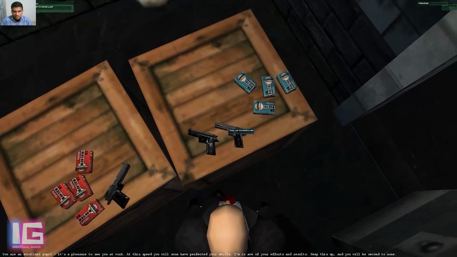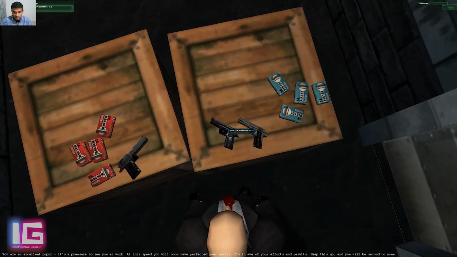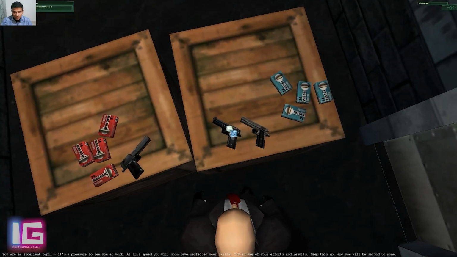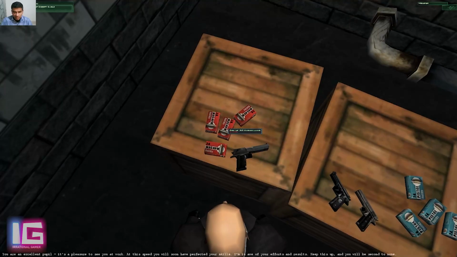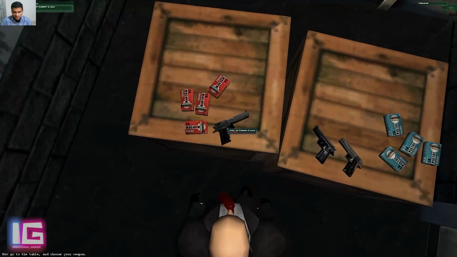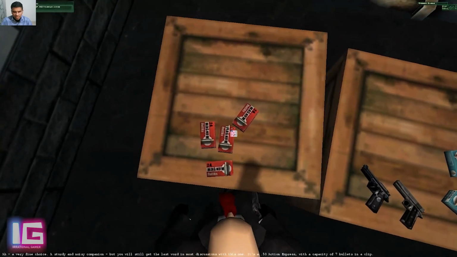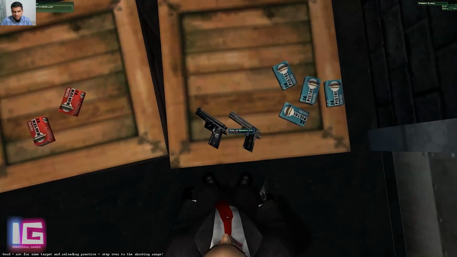It is a pleasure to see you at. We have Hardballer gun, we have Beretta 92 and ammo for these two guns. Then we have Desert Eagle and ammunition for this gun as well. So let's just pick everything. Target and reloading practice. Good.